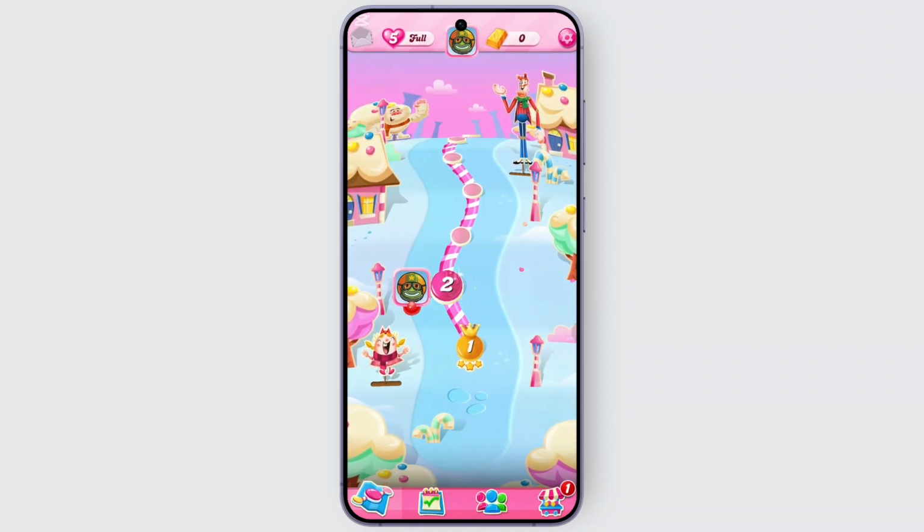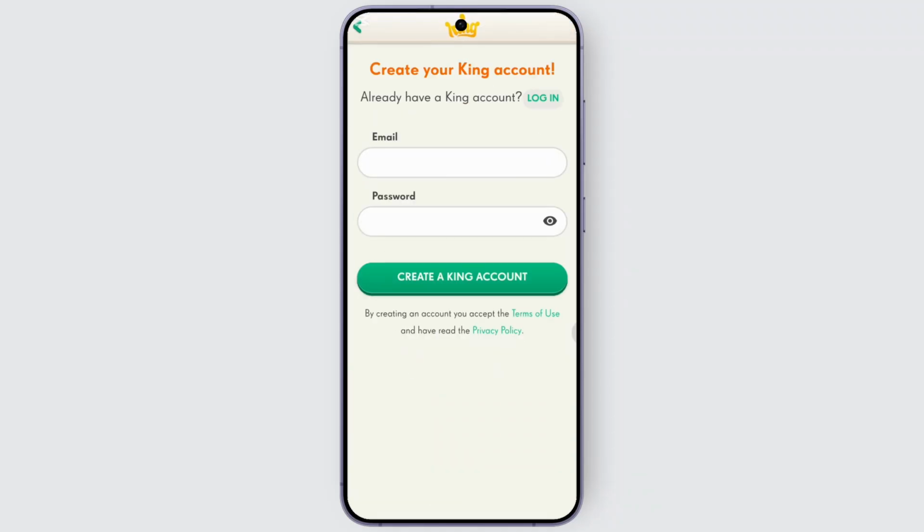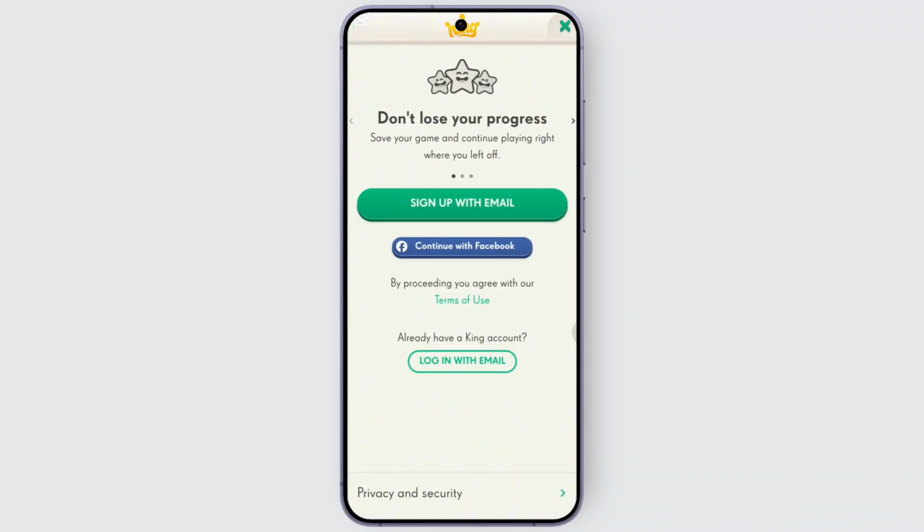So for that, you can head over to the settings at the top, and when you are here, you should be finding this menu appear. From this menu, you can directly head over to the My Account option. Once you are there, you should be finding this on your screen.